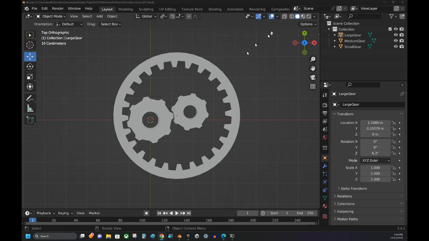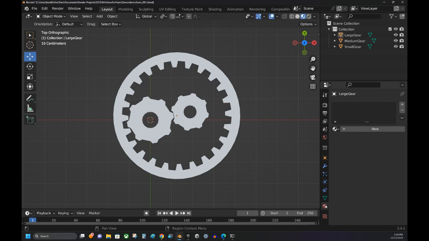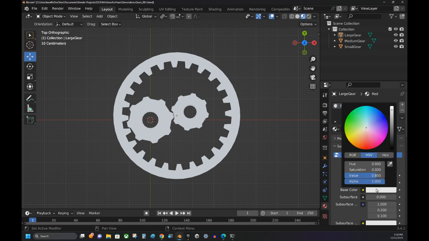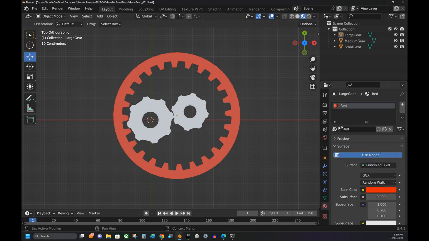Okay, so I'm going to go through now and go through quickly throwing some materials on these gears and then animating them. So for simple materials, like just a solid color material, you can go right over here to the Materials Properties tab, and we can click a little plus right here, and we got a new material, and I'm going to name this one Red, and in its base color, I'm going to feed it a nice little red, and there we go. That's all there is to that.